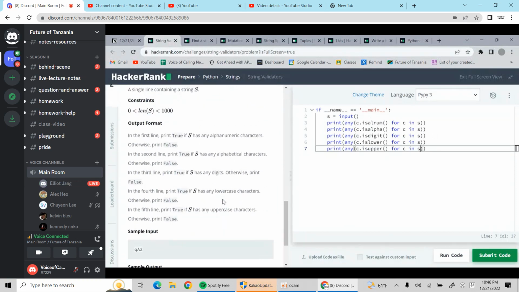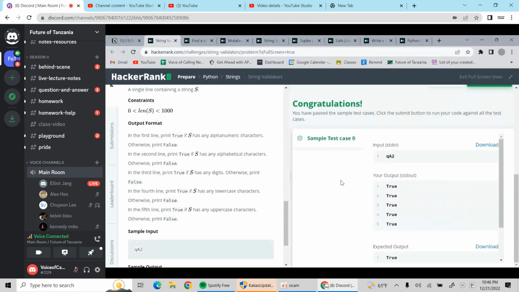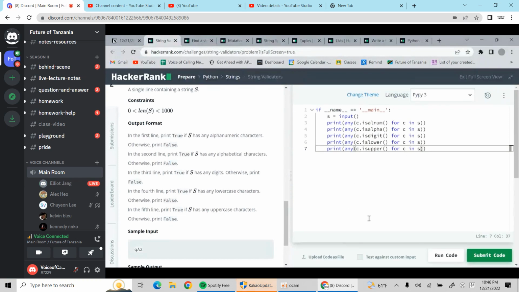Like this. So we have one for alphanumeric characters, alphabetical, digits, lowercase, and uppercase, just like this. And if we run our code, it should work. Yep, just like that. Yeah, pretty simple.